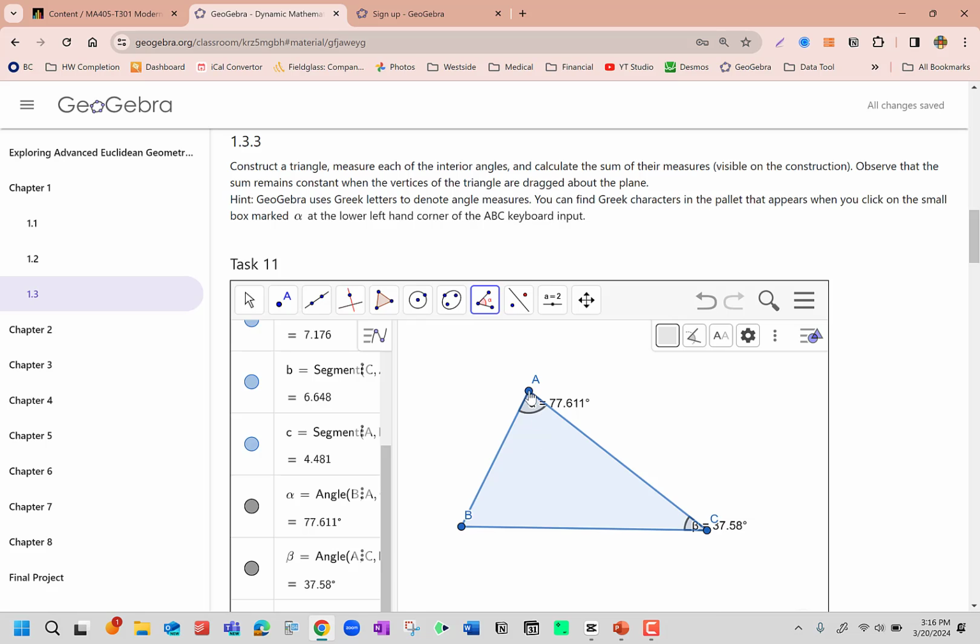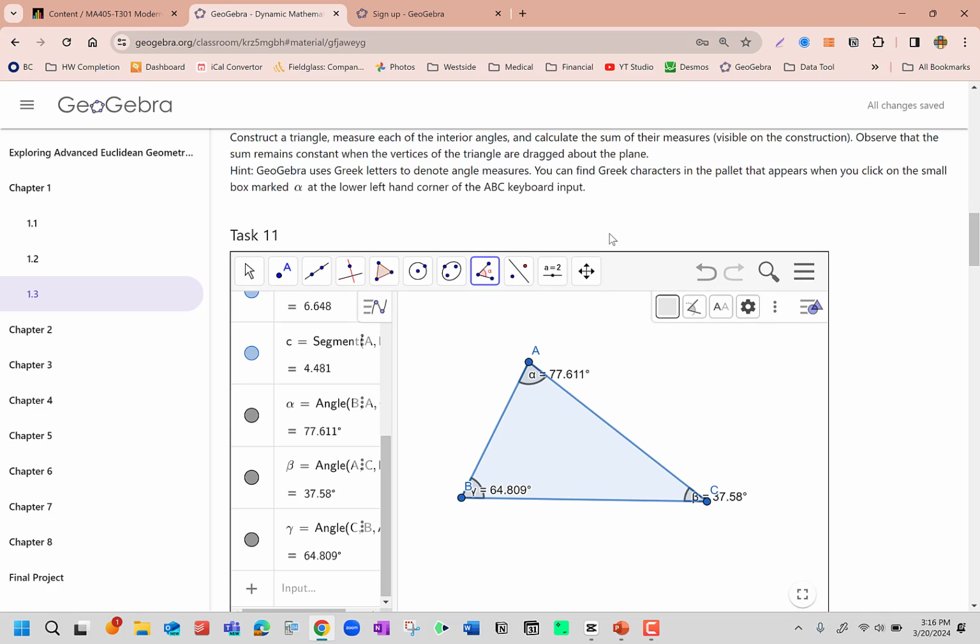So again, I'm going to get my 3 angles. Oops, I did that one already. That's what happens when I try to talk and do stuff at the same time. All right, so I've got my 3 angles and their measures. And I want the sum of the measures to be visible on the construction.